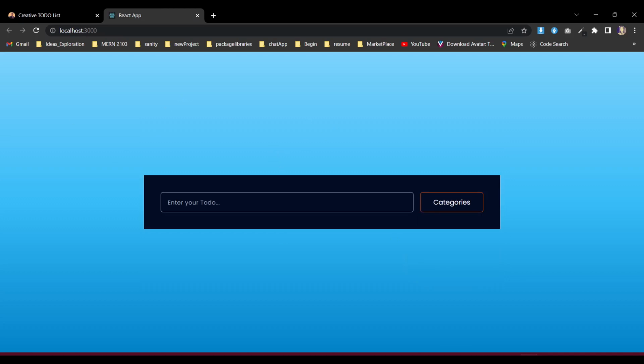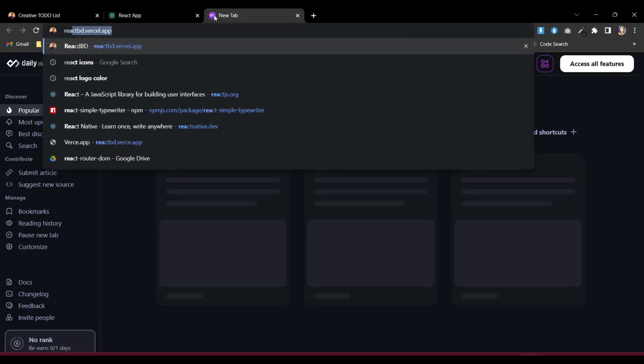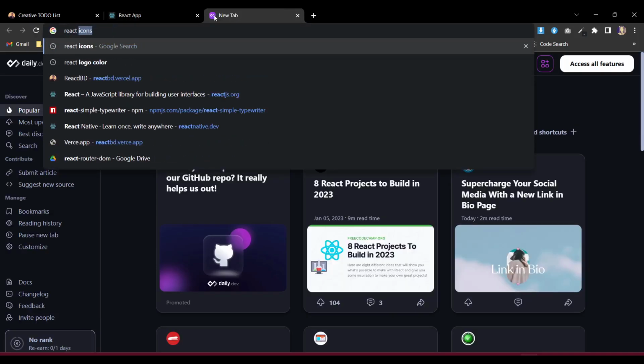And also we need an icon. Remember, there is an icon, and for that we will use React icons.